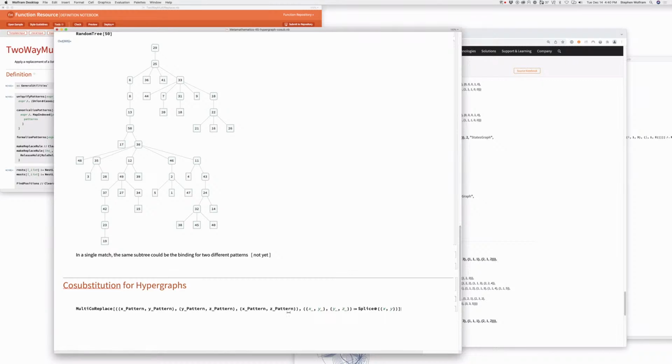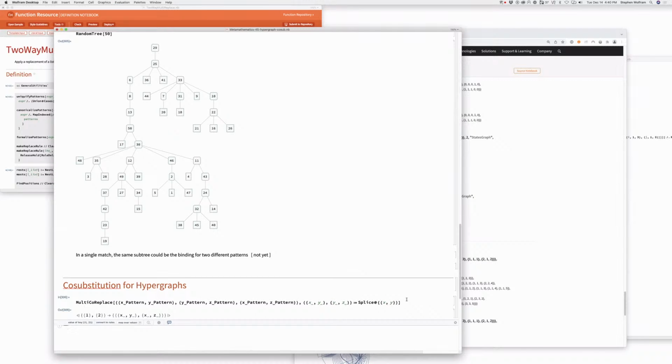I know I'm not going to understand this. Okay, what the heck is this? Okay, X a pattern, Y a pattern. I see.